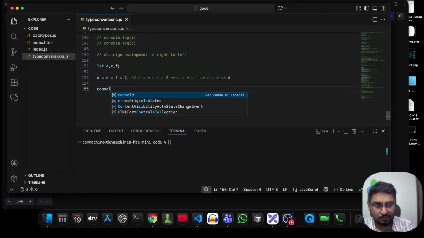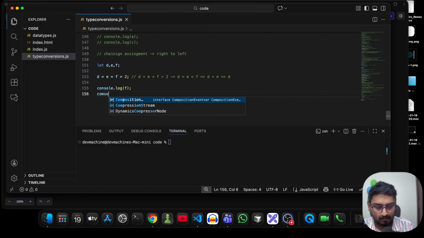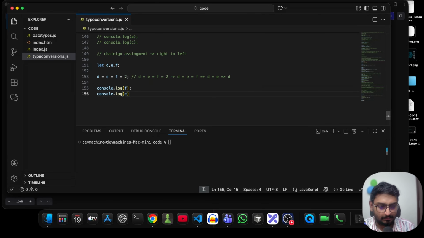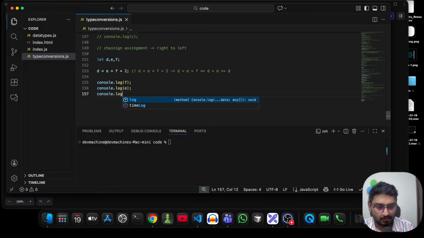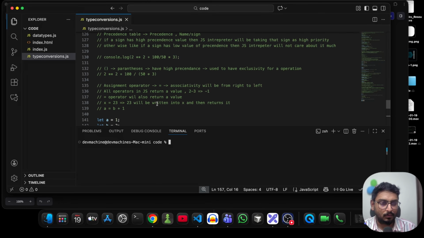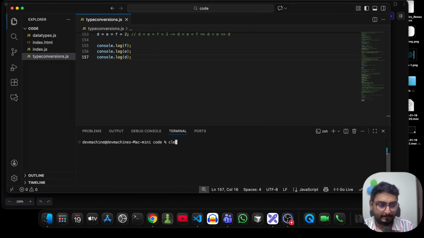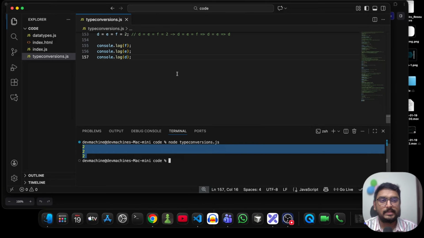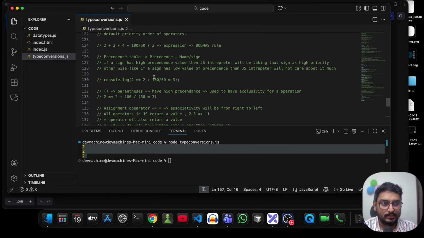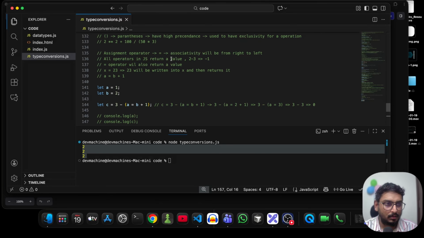Now, even if you say console.log F, console.log E, and console.log D, let's run the code. Now you can see 2's. So the assignment operator's associativity specifically is from right to left, not from left to right.